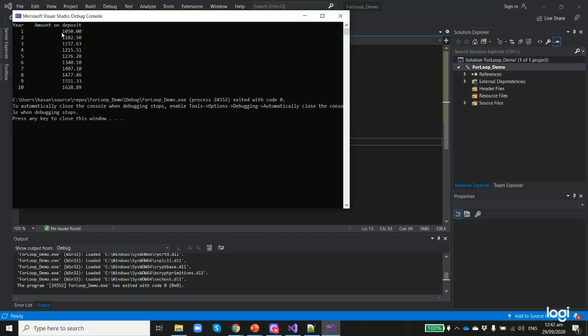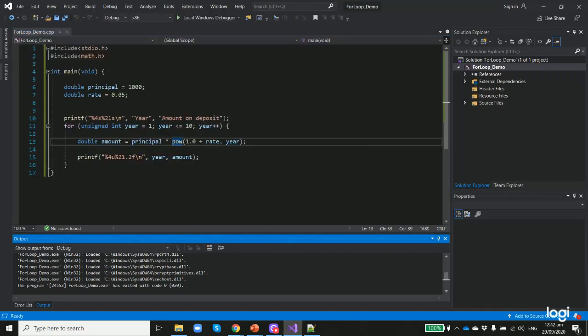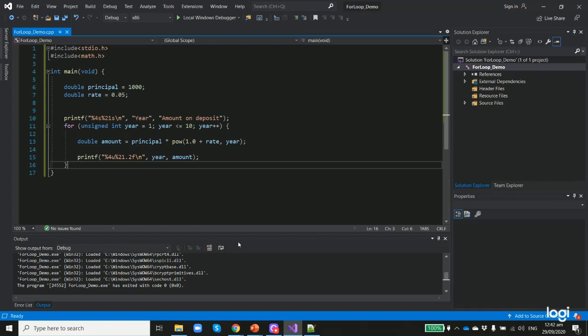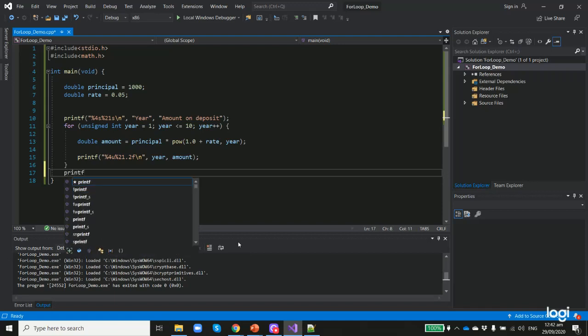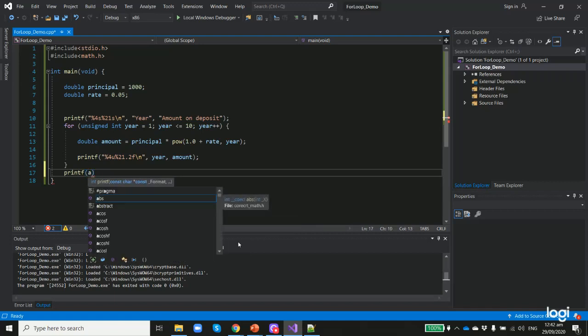You actually get your profit at the first year, and then you see it up till 10 years. So this is an interesting example. Now one more thing that I want to do is, let's say I want to print the value of the year outside the loop.